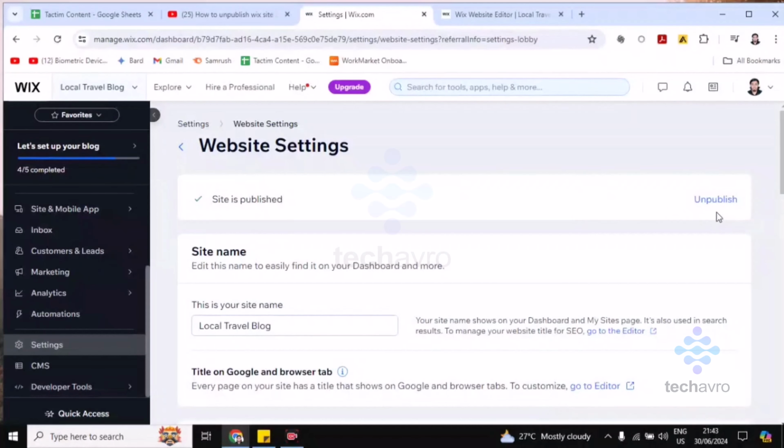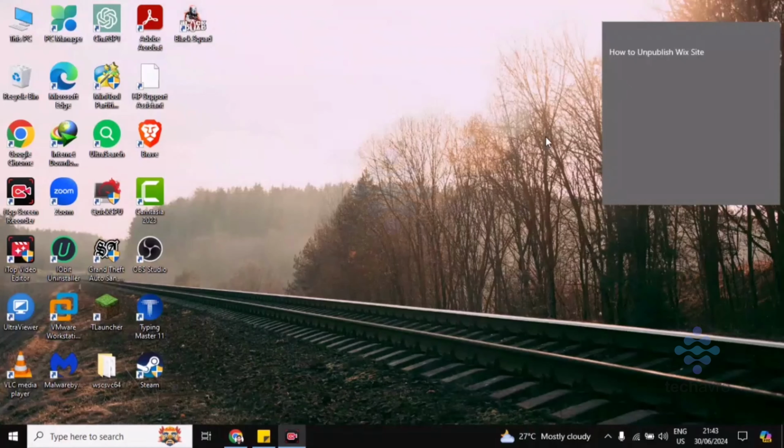Now you can see here unpublish. If you click on unpublish, your site will be unpublished. Okay, so this is how you can unpublish a Wix site.